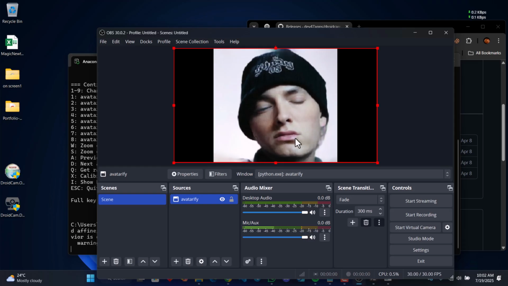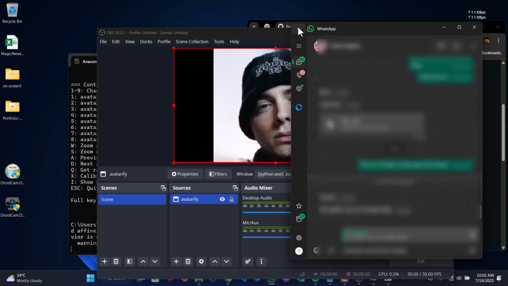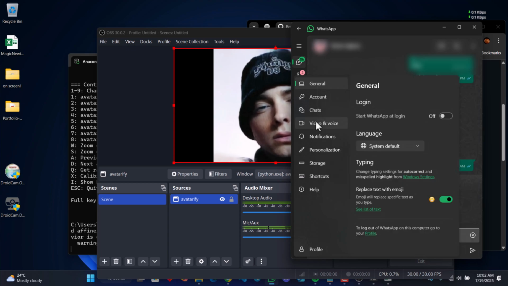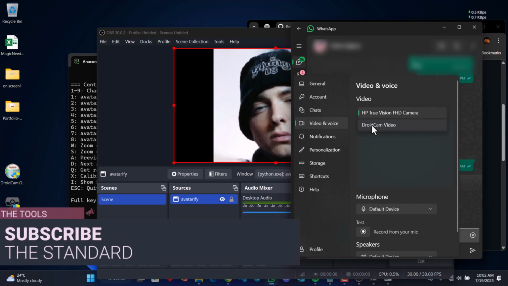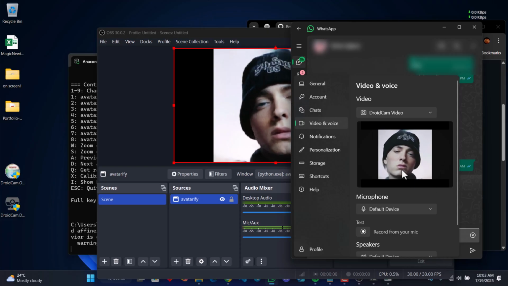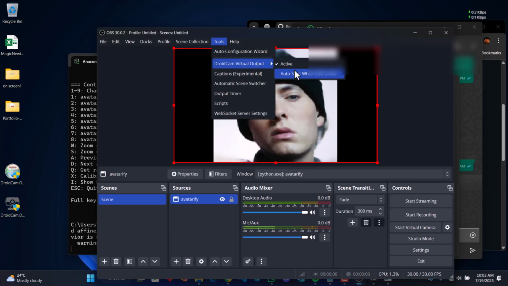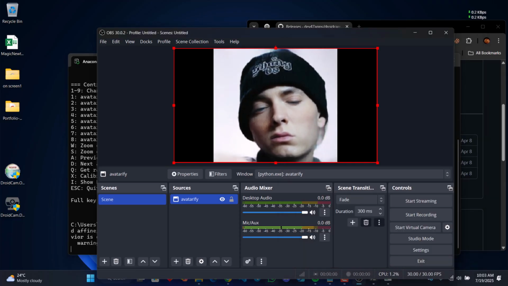Let's check our WhatsApp. So you open WhatsApp, you go to settings, video and voice. You will see the DroidCam from OBS is available. So it's working correctly. And you should just make sure that DroidCam virtual output is active on OBS. If not, it won't show.